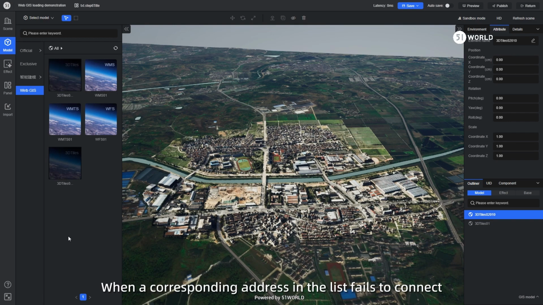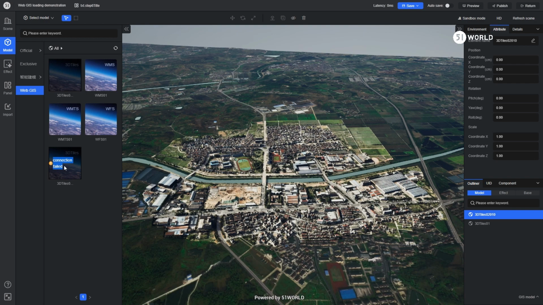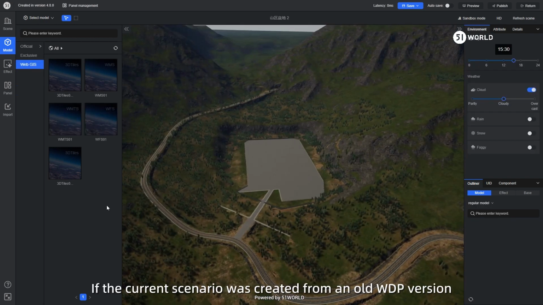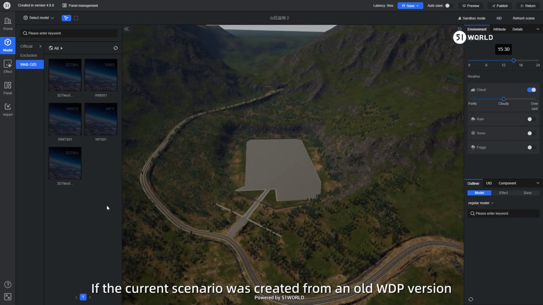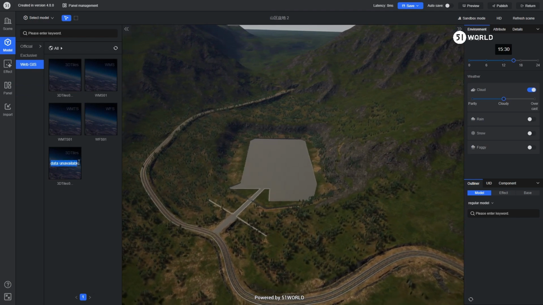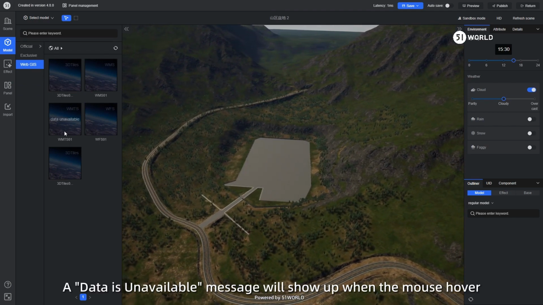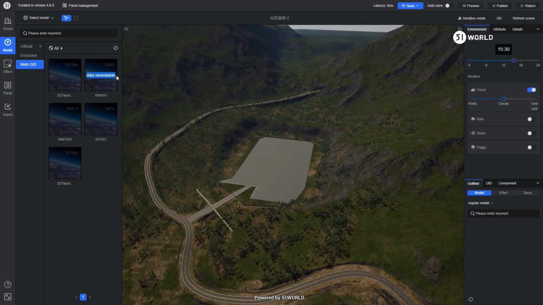When a corresponding address in the list fails to connect, it will show a reminder when your mouse hovers on it. If the current scenario was created from an old WDP version, a data is unavailable message will show up when the mouse hovers.